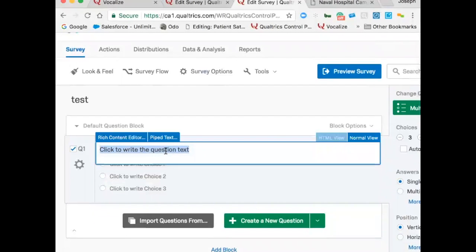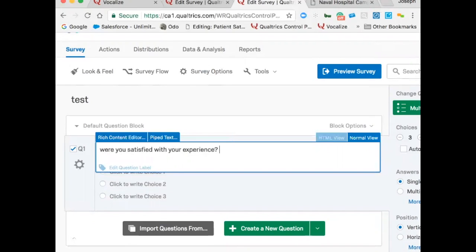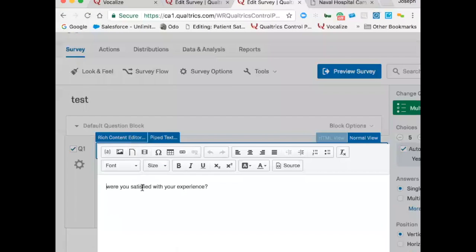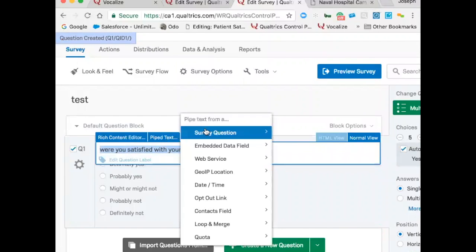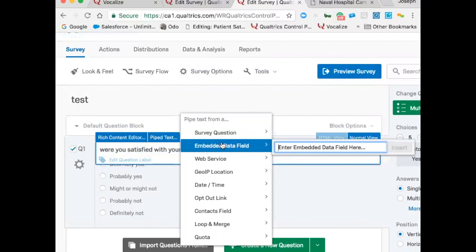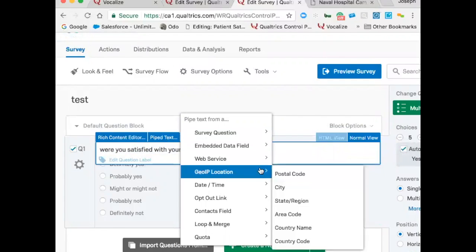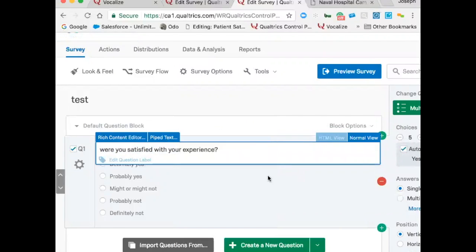So we'll go ahead and ask, were you satisfied with your experience? In the rich content editor, you have the ability to change the font. You can add different types of images, graphics, videos, and add different sources. There's also the pipe text option, so you can add different embedded data fields, the date and time, etc.